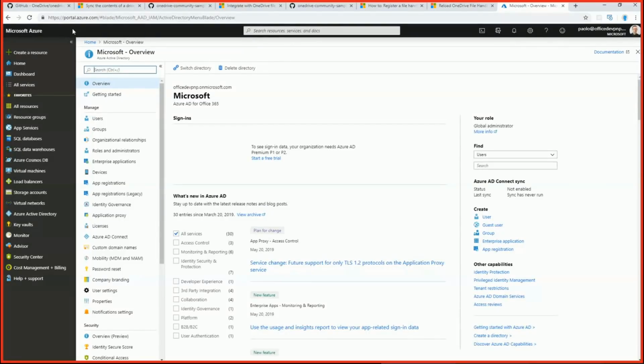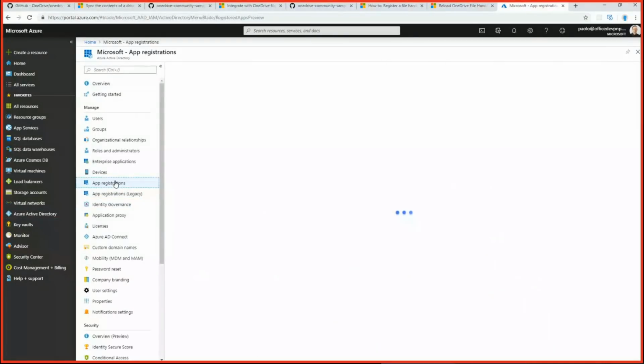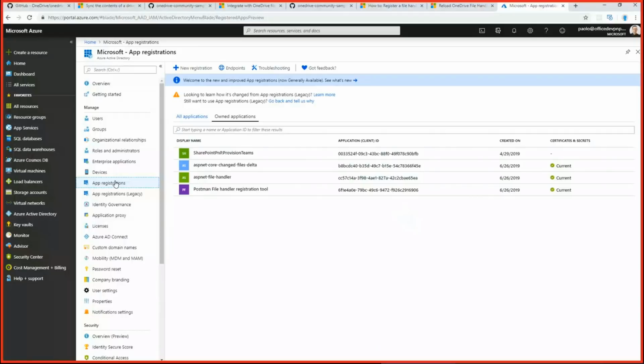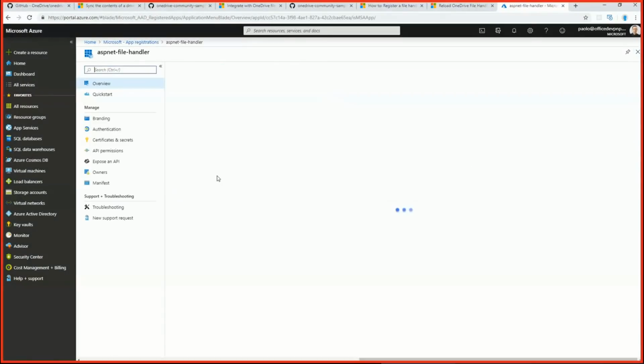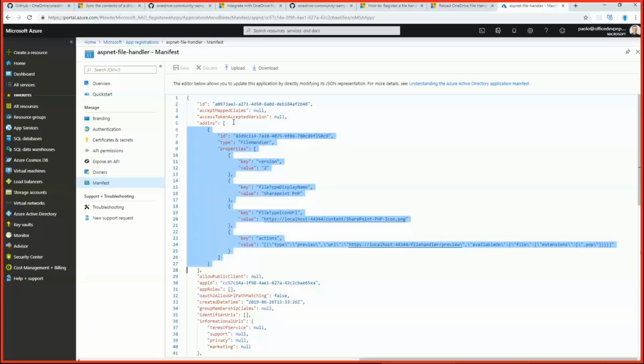And in order to use such kind of handlers from a registration perspective, you simply need to go to the Azure portal, go to Azure Active Directory, get the app registrations and register a new application. That new application will have to be configured from a manifest perspective in order to be an add-in, or to support at least one add-in for OneDrive, which will be the extension for the file handler.